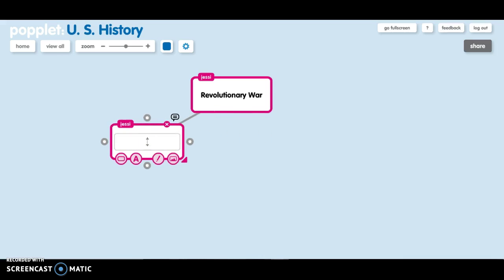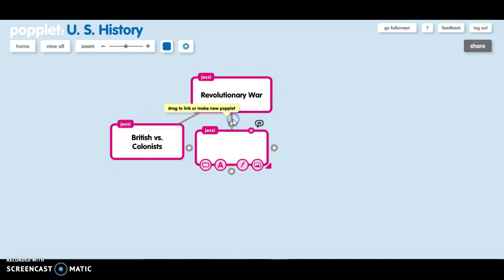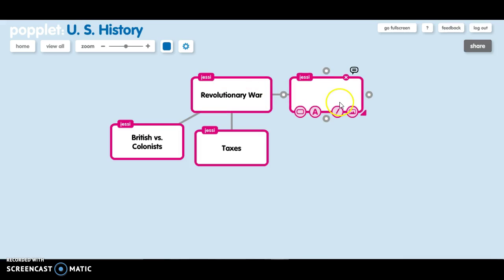So if over here we want to put British versus the colonists. So there we go. And then we can add another one right here. And we'll make this one about the taxes that the British put on the colonists. And this one we will make battles, for the battles during the war.